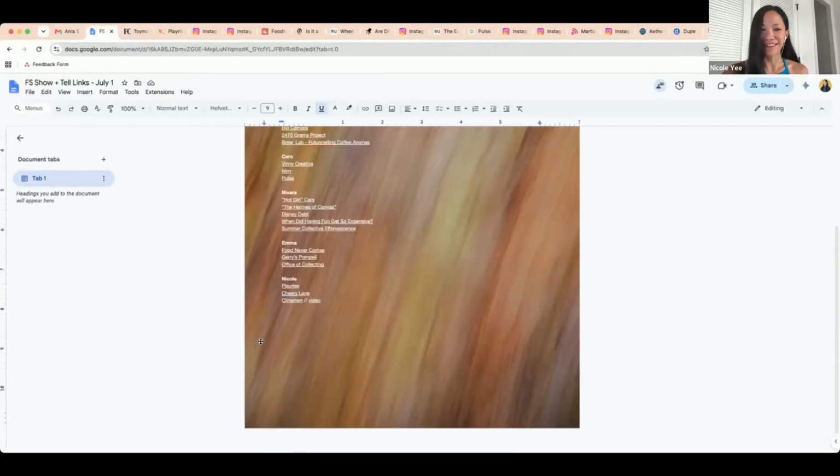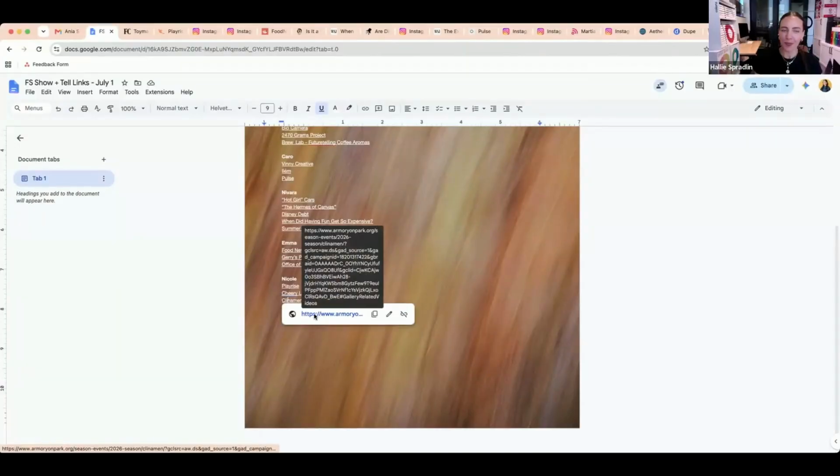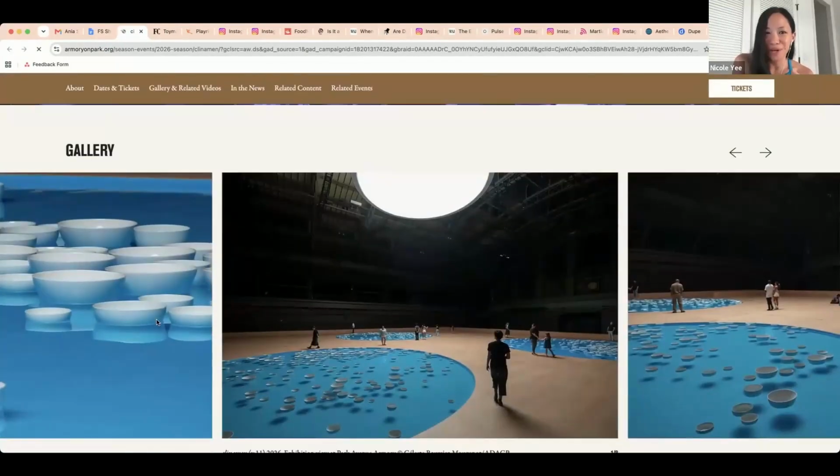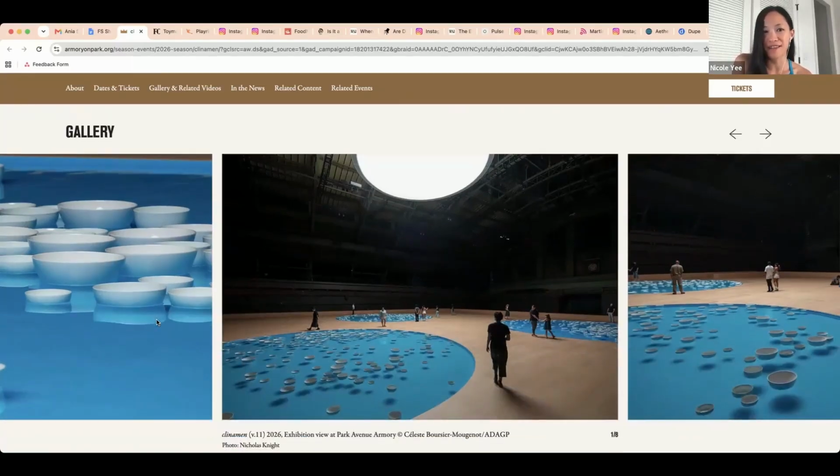And my last, and I think we're going to make it on time, which is always amazing. My third link is, I know right now in many parts of the world, it's a heat wave or just a hot summer. So this last one has hopefully a cooling and calming effect. It's going on right now in New York at the Park Ave Armory until August 2nd. And it's called Clinamen, and it was created by Celeste Boursier-Mougenot.